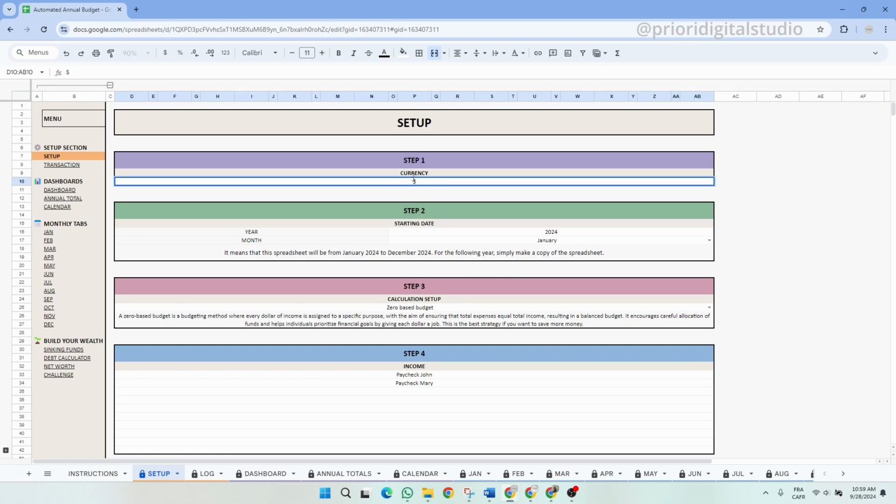We are in dollars, so we simply type in the dollar sign, but if you are in euros or any other symbol, you can simply type in your symbol here and it will appear everywhere else in the spreadsheet. Then in step 2, you will have to set up the starting date of the spreadsheet by typing in the year and selecting the month with the drop-down menu.